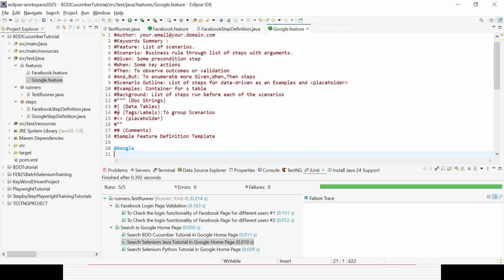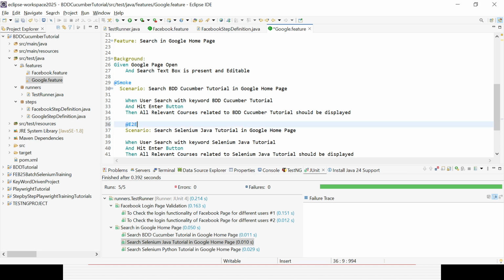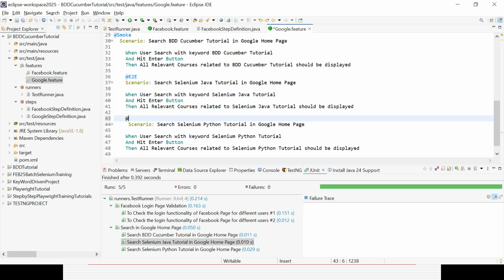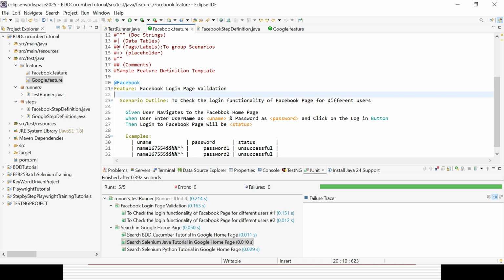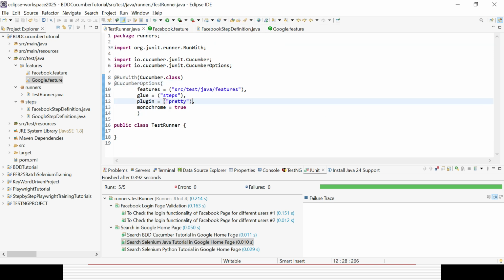You can tag like this. This is the smoke tag. This is called the end-to-end tag. This is called the UAT tag, at the scenario, before the scenario. I can have multiple tags as well, at the scenario level and features level, and here you can give some scenario-level tags like integration, UAT, like that.